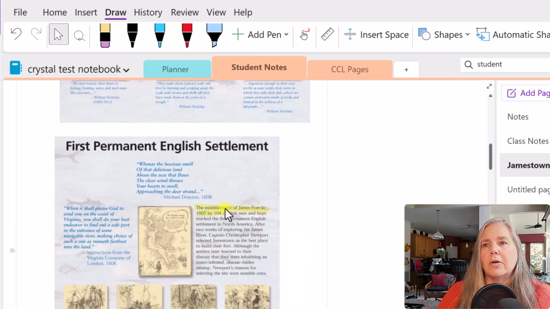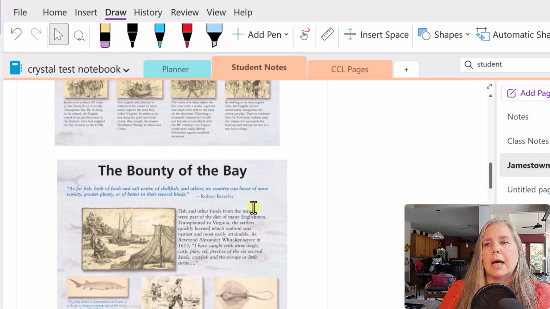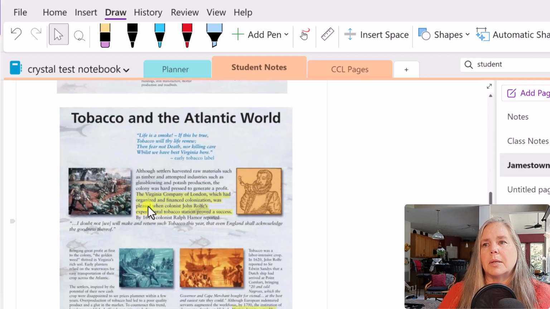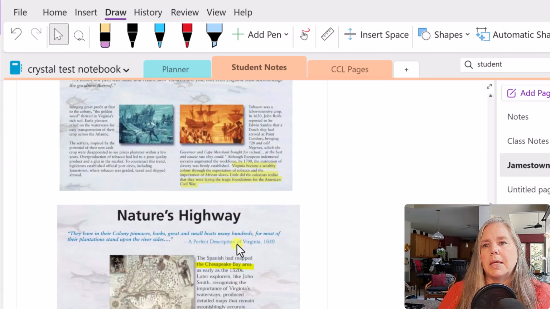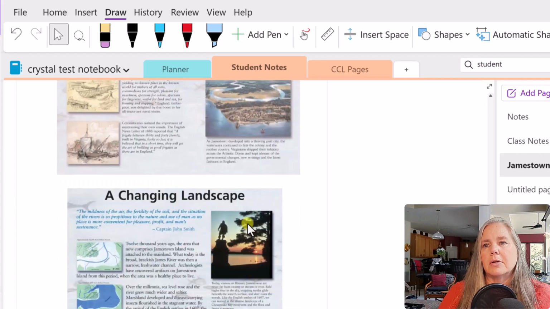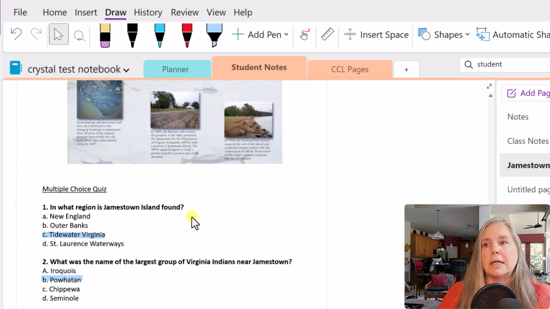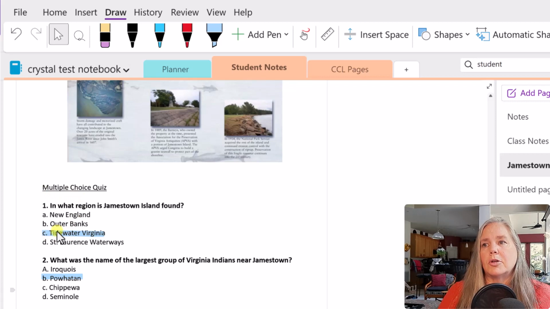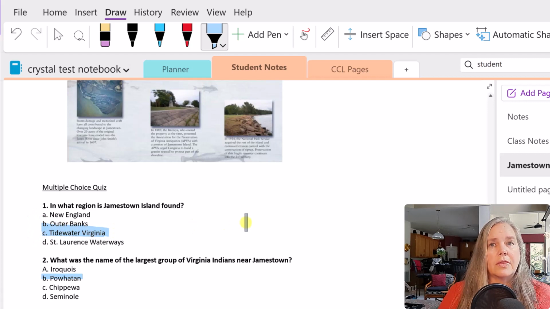Here again was some simple highlighting, again answering those questions down below. Same here, same here, same here. So you get the idea, right? And then down here, multiple choice questions. They were able to then take their highlighter and go in here and mark the thing that they thought was the answer.